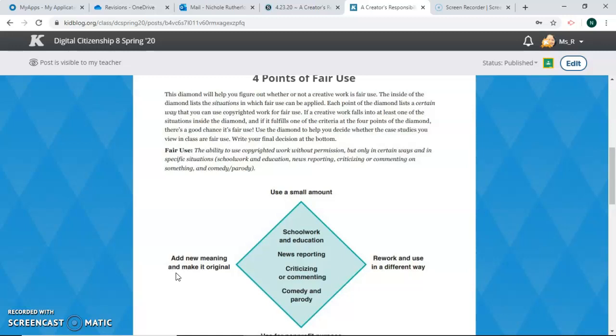Like I said, you'll be seeing case studies on Tuesday, not today. You will have a question about fair use after you watch Henry's story, so you might want to refer to this when answering that question. So fair use, once again, the definition is the ability to use copyrighted work without permission, but only in certain ways and in specific situations, such as schoolwork and education, news reporting, criticizing or commenting on something, and comedy or parody.